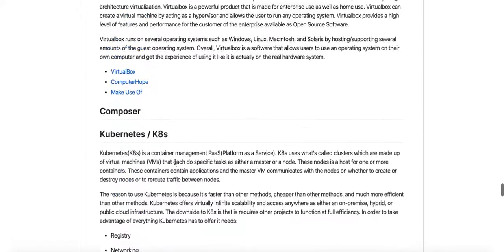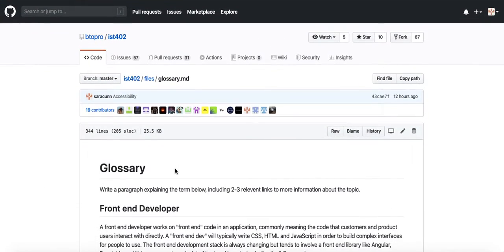So that's pretty much how you create a pull request, and I will see you all on the next video.